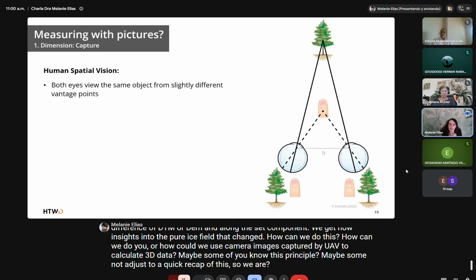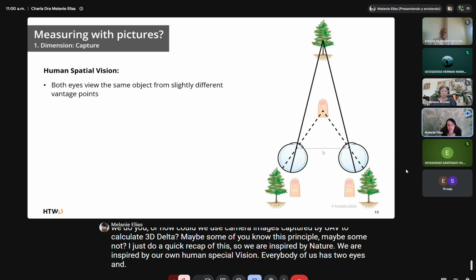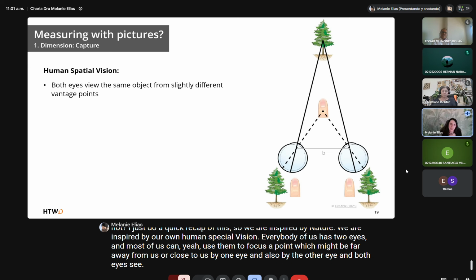So we are inspired by nature. We are inspired by our own human spatial vision. Everybody of us has 2 eyes, and most of us can use them to focus on a point which might be far away from us or close to us by one eye and also by the other eye. And both eyes see the same object from a slightly different position.